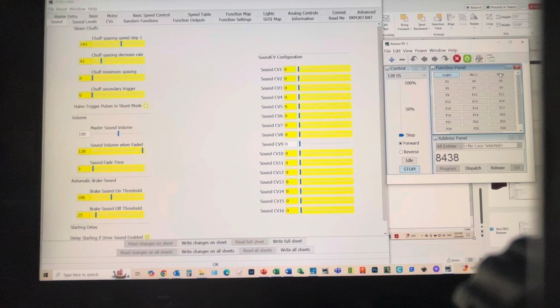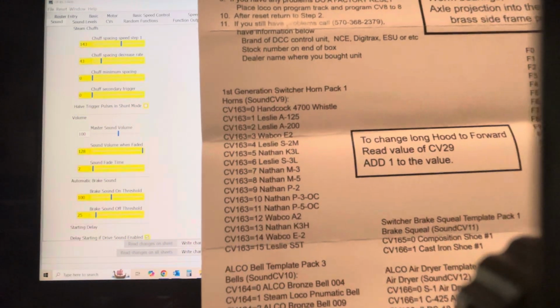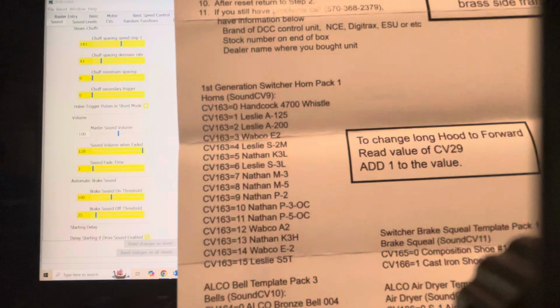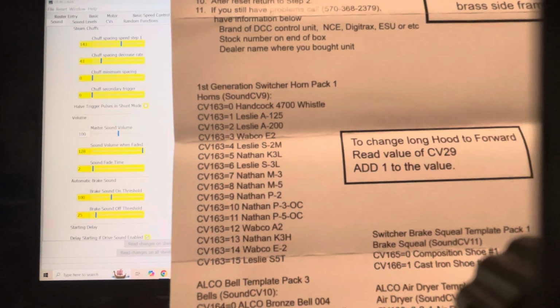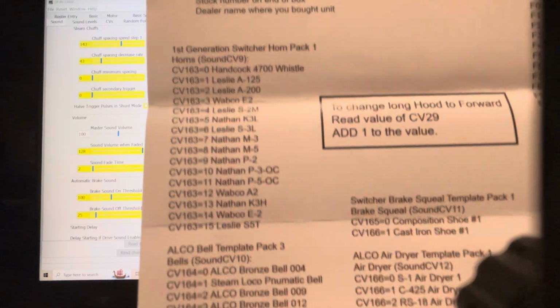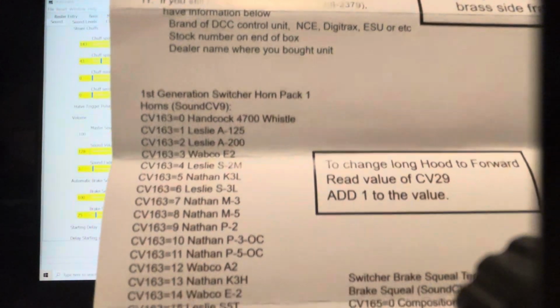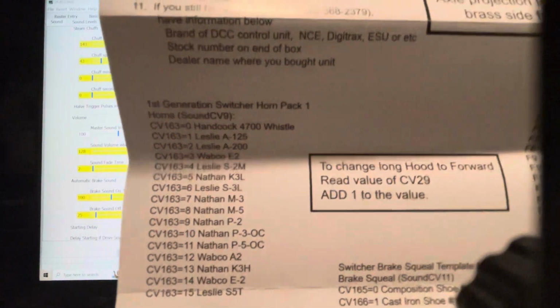So if we look at some key things here right now from our example, sound CV9 is where the horn is. And there's values available. If we look at this Bowser information sheet, there's values available for CV9 from 0 through 15. And these things normally come loaded with 0 as the default. And we can also change the bell, the brake squeal, and the air dryer. And then there's just a list of the function buttons over here.